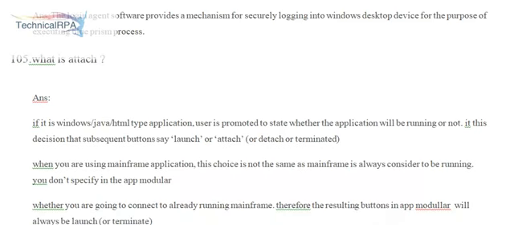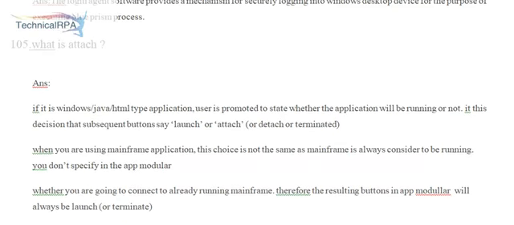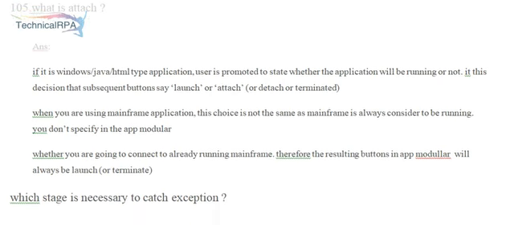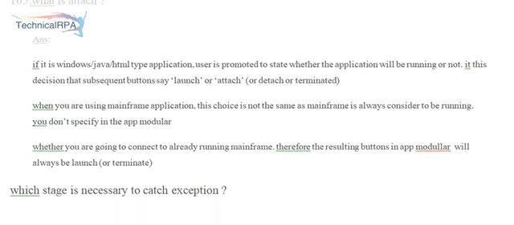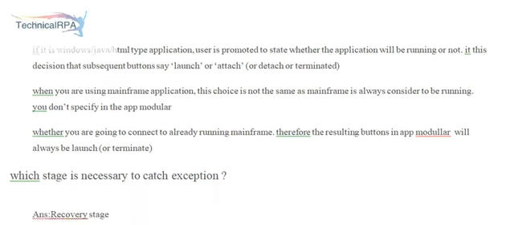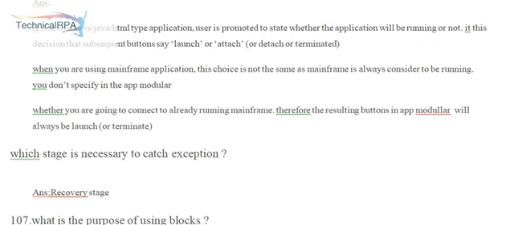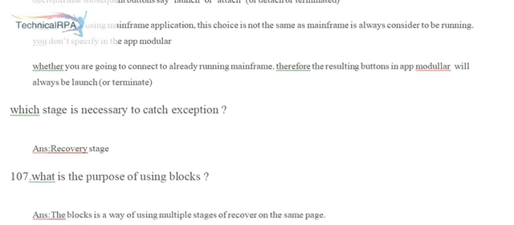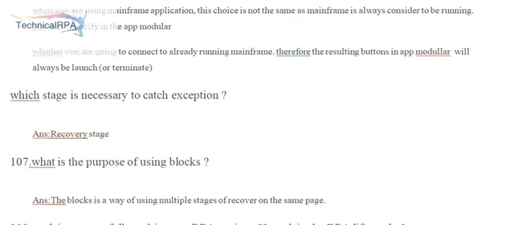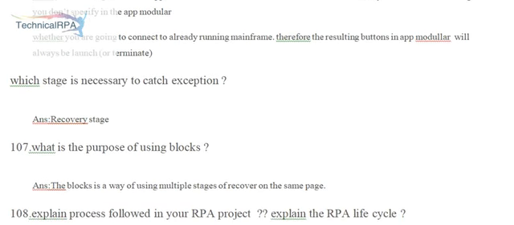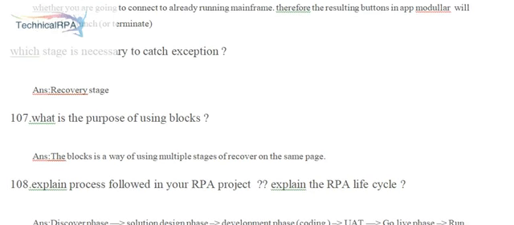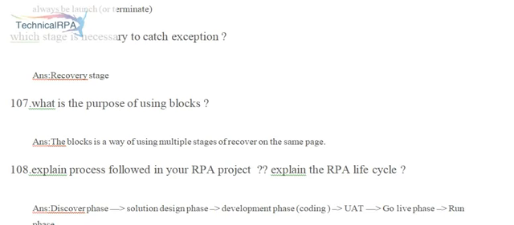105. What is attach? If it is a Windows, Java or HTML type application, the user is prompted to state whether the application will be running or not. This decision determines whether the subsequent buttons say launch or attach, or detach or terminate. When you are using a mainframe application, this choice is not the same, as a mainframe is always considered to be running. You don't specify in the application modeller whether you are going to connect to an already running mainframe. Therefore the resulting buttons in the application modeller will always be launch or terminate.